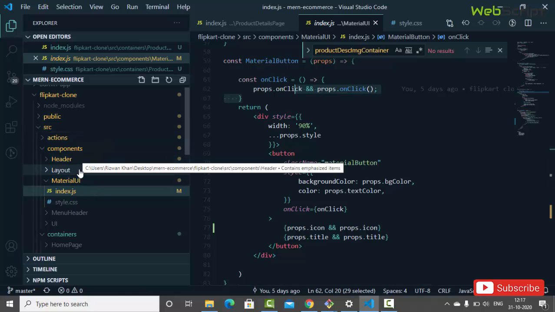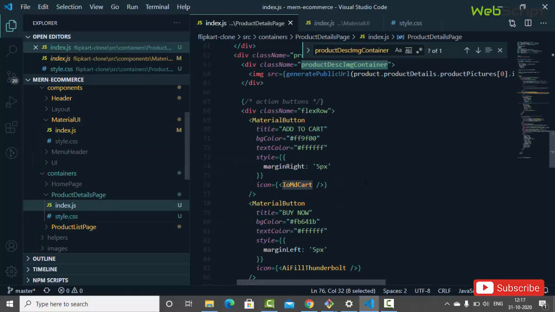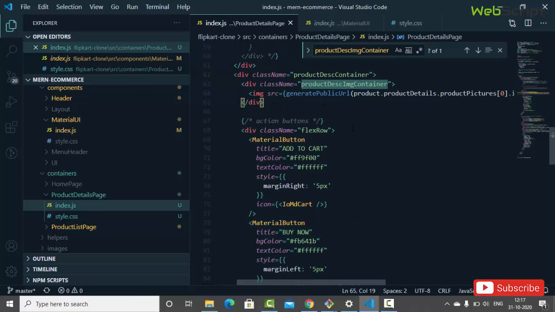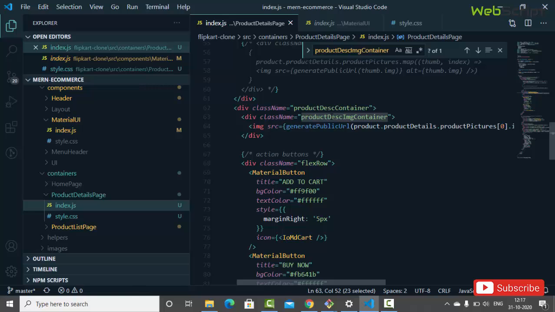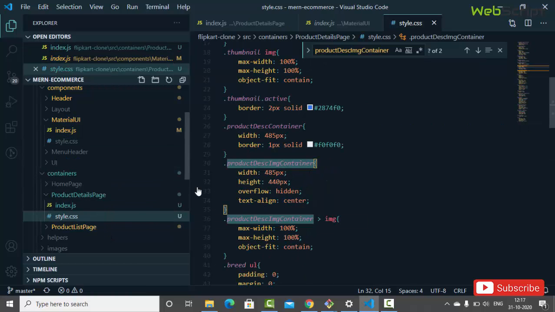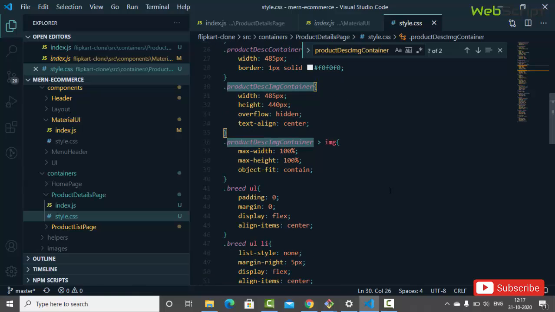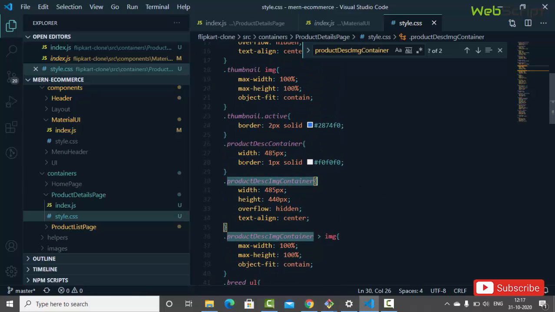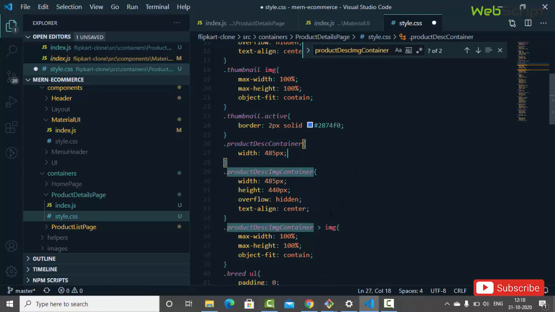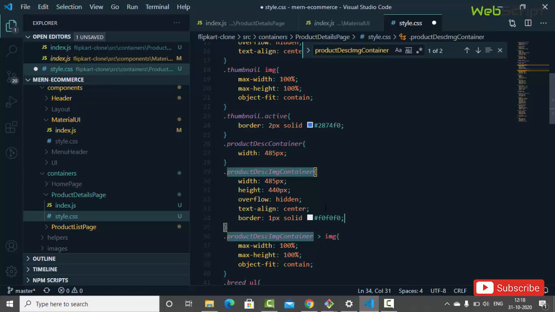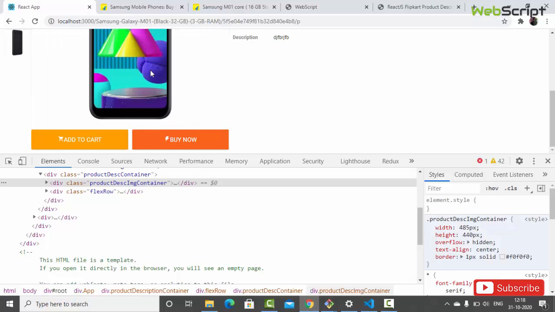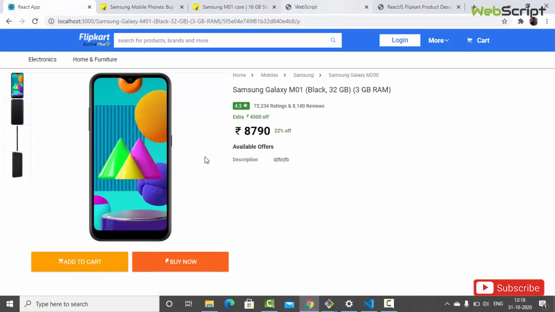Now let's go back to the product page index.js, and here we have our two buttons, that is a material button, add to cart, and another one is buy now. And this button is coming inside this product description image container. Okay, let's copy and go to style.css. Instead of adding the border in the product description container, I will add it in the image container. So our button will be outside of the border, as per the original Flipkart website. As you can see, the button is outside, and yes, this is looking kind of similar.